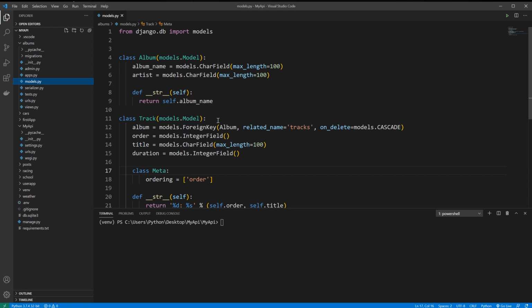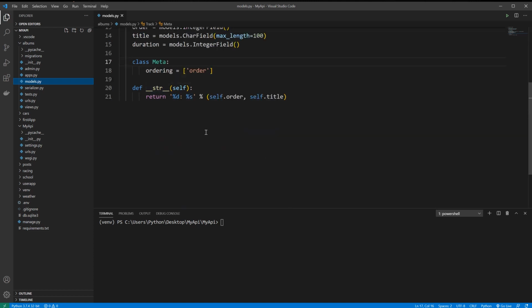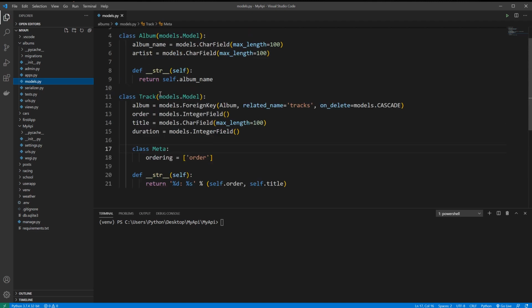So we need to find a way, when we perform a GET request to the albums, to get all the tracks related to this album. And in order to do that, we need to use something called StringRelatedField in our serializer, which relies on the __str__ method inside our Track model.